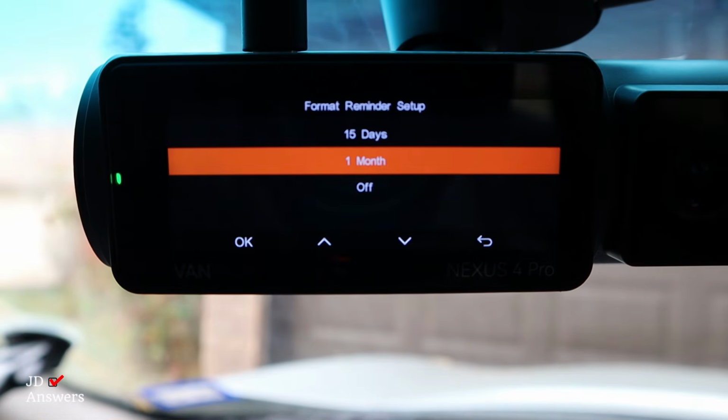And the reason you need to select this and leave this on is because your micro SD card is deleting and recording new files over and over and over. And then your G sensor files, which are your lock files, are creating less space for your loop recording, because those G sensor files cannot be erased by loop recording. So they're taking additional space on there. So that's why you want to format this at least once a month.